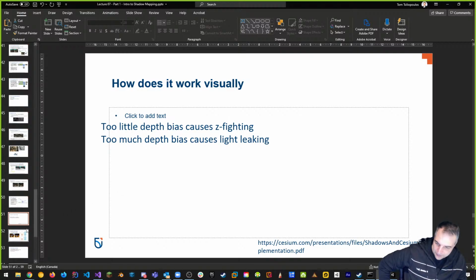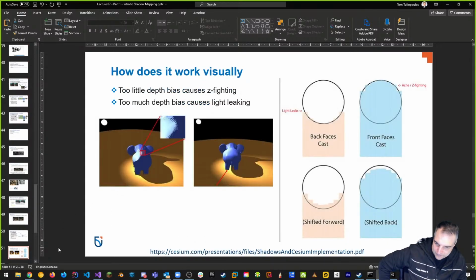And I don't know what happened here for this slide. Goodbye. This is what it should look like. So again, how does it work visually?